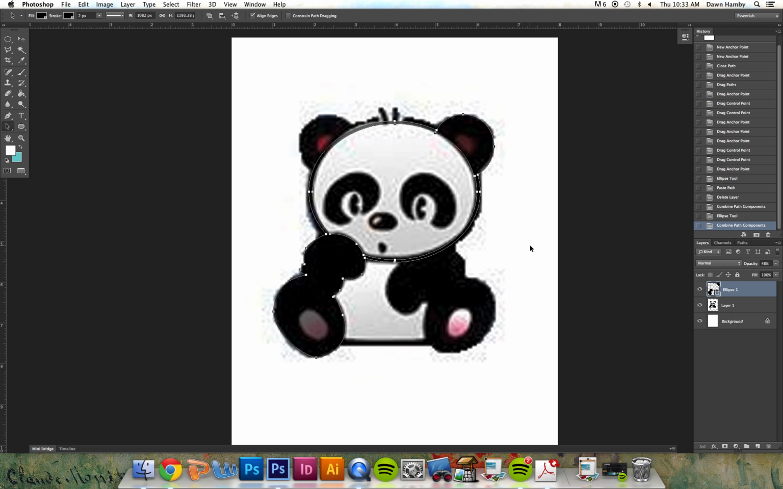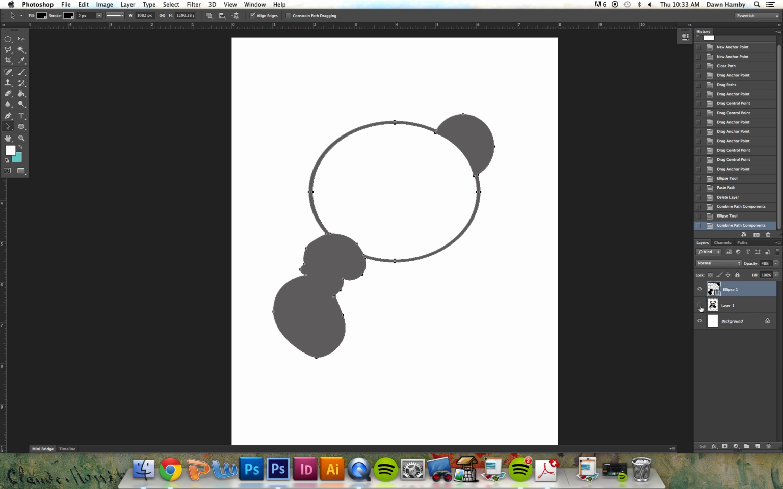Alright, I hope you have fun with the Pixelated Panda, practicing combining shapes and using the pen tool to create a really smooth vector-based image.